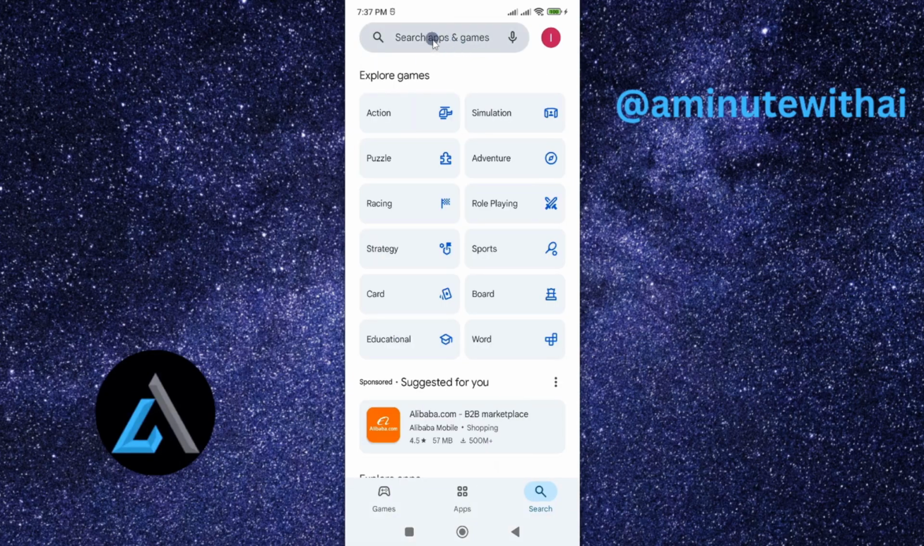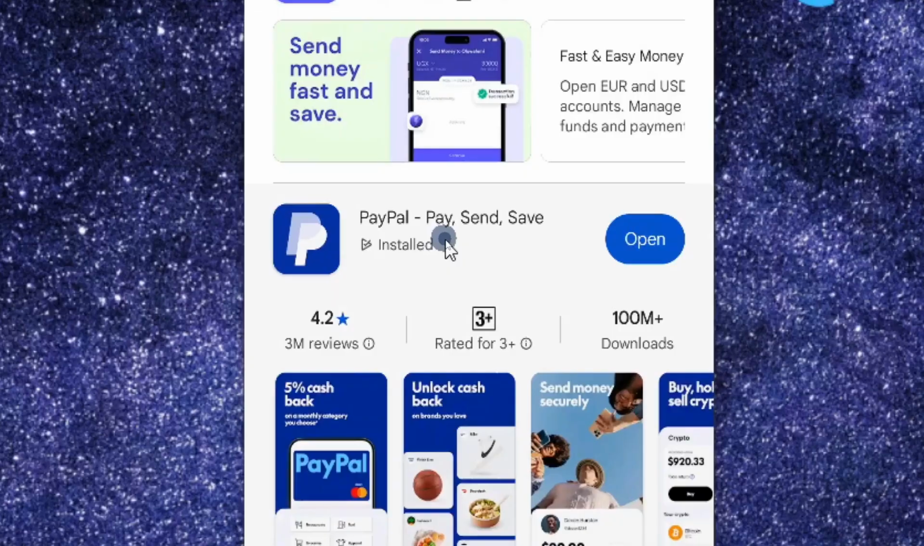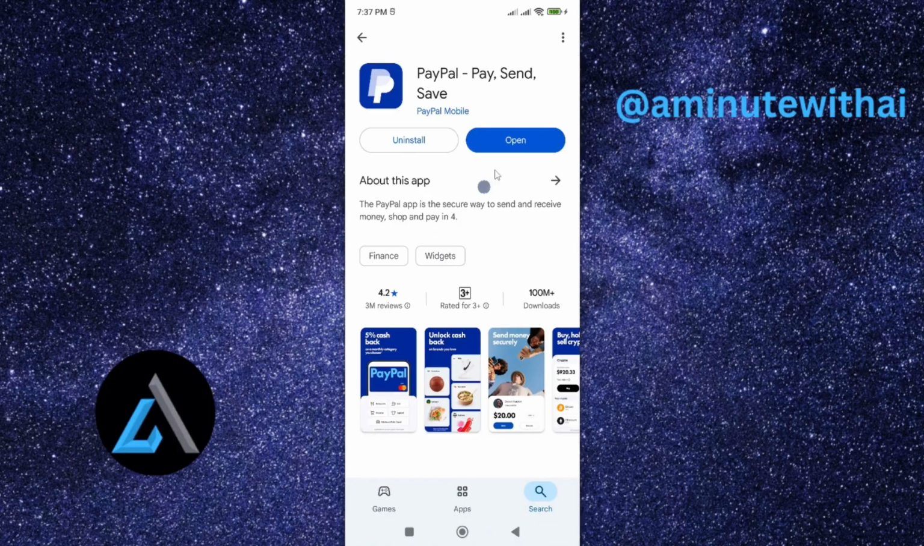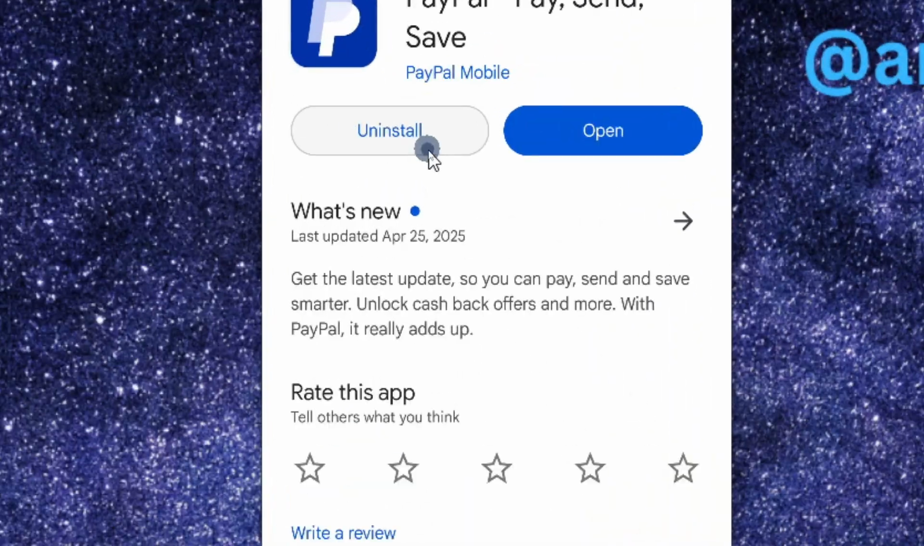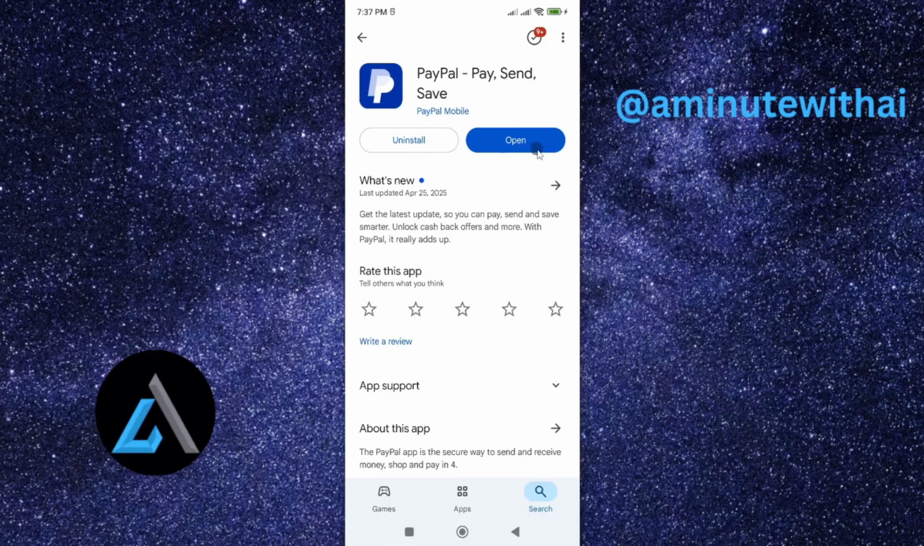Now from here, I'll go ahead and search for PayPal, and here's our app, and then I'll tap on it, and now we have here two options: uninstall and open. So if you see open, then it means you're using the latest version of PayPal app. You don't need to worry. However, if you see it written update, then it means you have been using an outdated version of PayPal app.